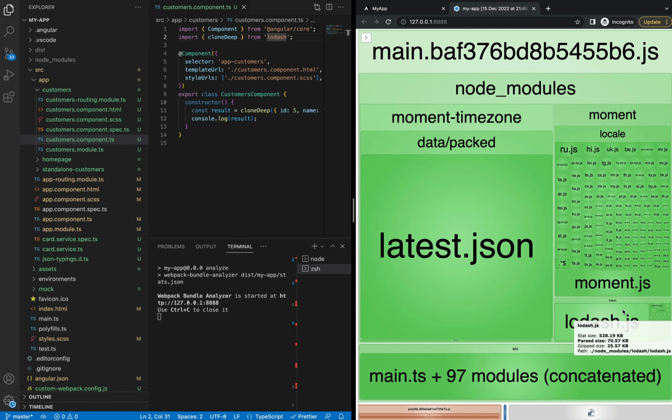If we look closely here, the total size of lodash is 528.19 KB. And we can see here all the functions are being included in the bundle. I don't think it's a good idea to include all of the unnecessary functions because it will ultimately increase the bundle size of your application.